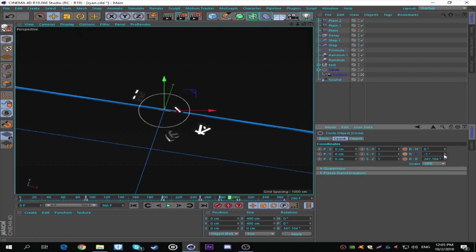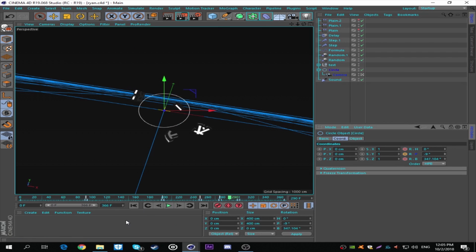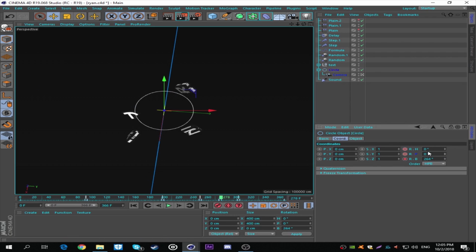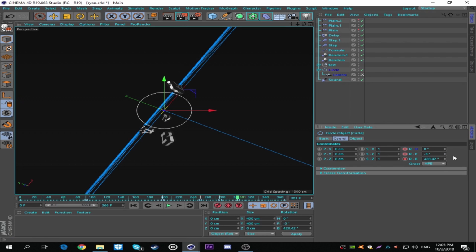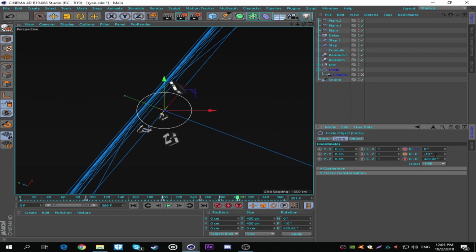And for this one, I will just make a RP rotation. So go here, make it -3, and the last one maybe -8 or -10.